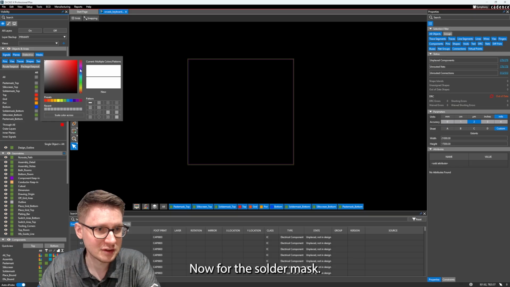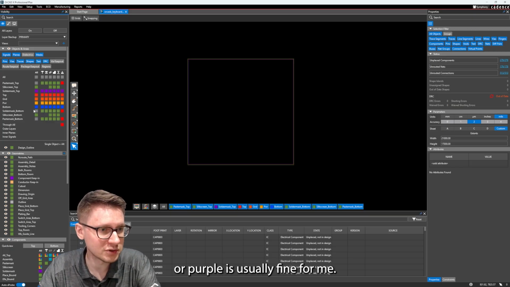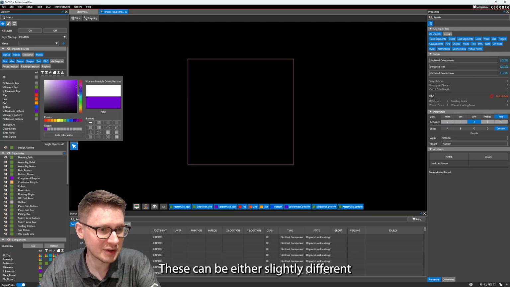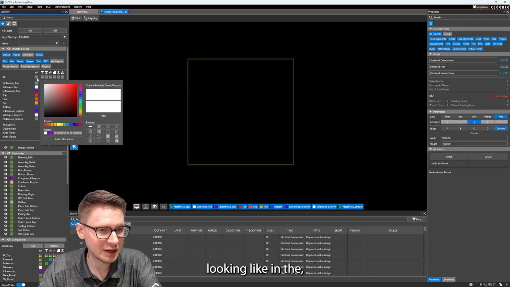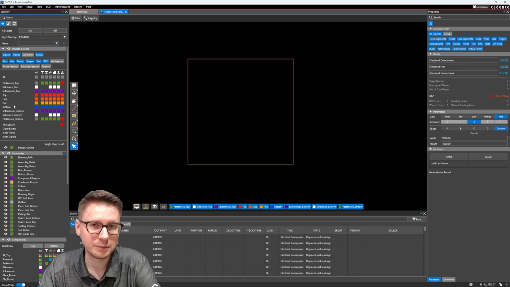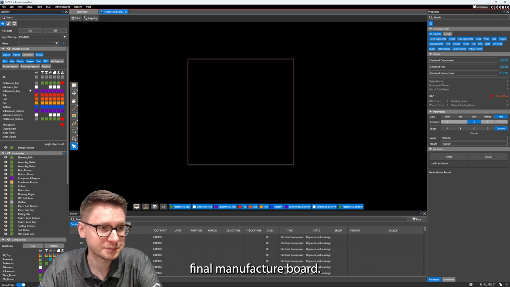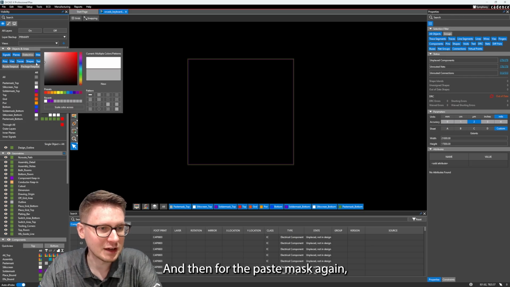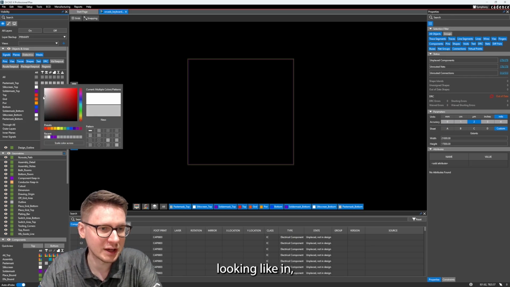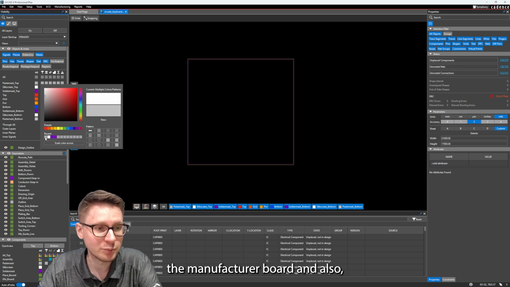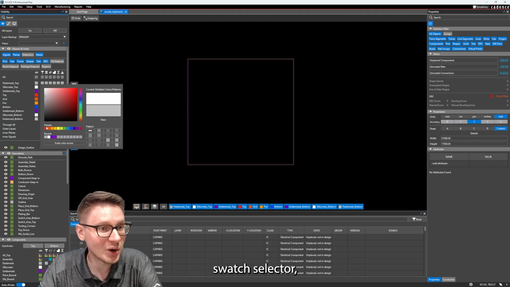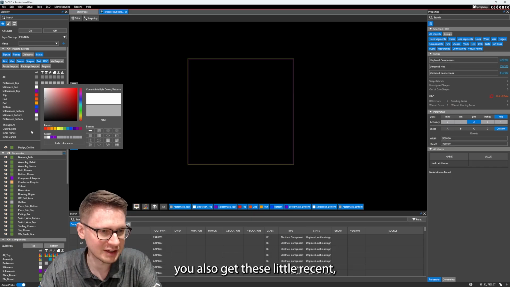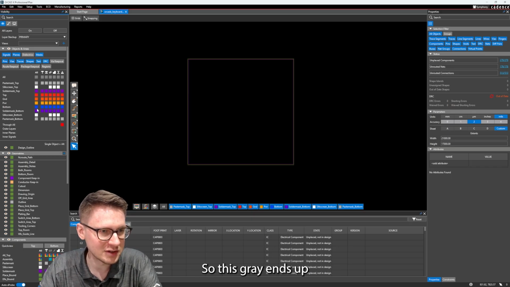Now for the solder mask, some type of pink or purple is usually fine for me. These can be either slightly different or about the same. For the Silkscreen, I like to go with white because that's what it ends up looking like in the final manufacturer board. And then for the paste mask, again, I like to go with a gray color because that's what it ends up looking like in the manufactured board. And also, if you use a color and don't know exactly what color it's supposed to be in this swatch selector, you also get these little recent color swatches that you can just click on. So this gray ends up being the same as this gray.